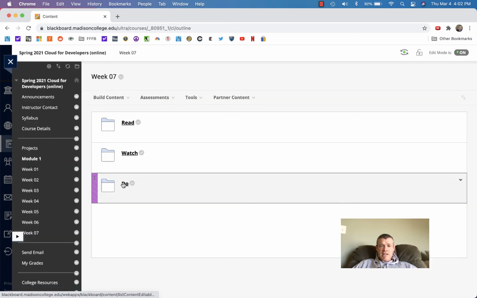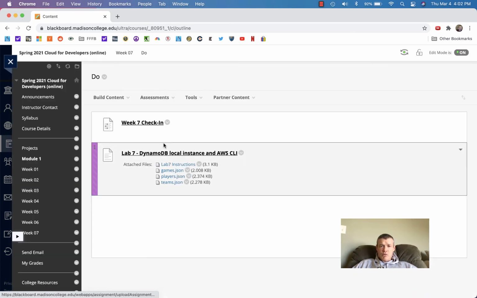And then lastly, this is a fairly typical week in that you're going to have a check-in and Lab 7, and Lab 7 is really about loading this JSON data into a DynamoDB database. That'll be the basis of our data set that we're working with.